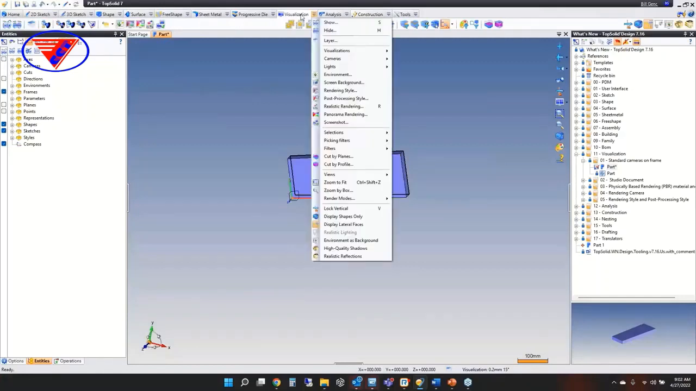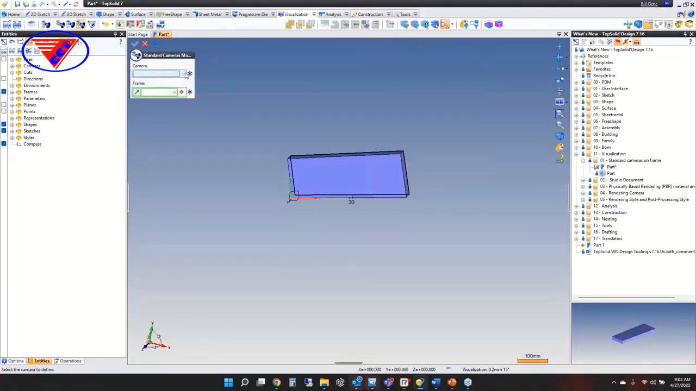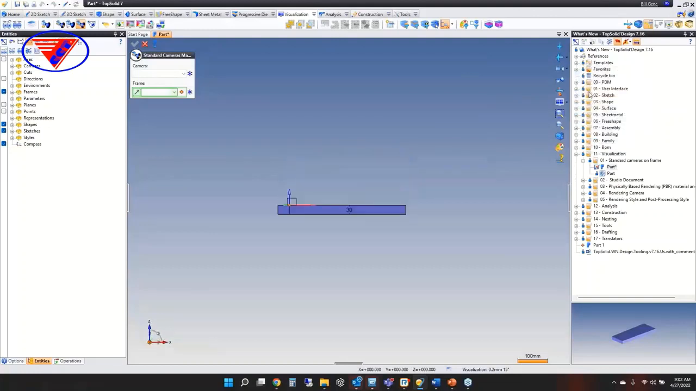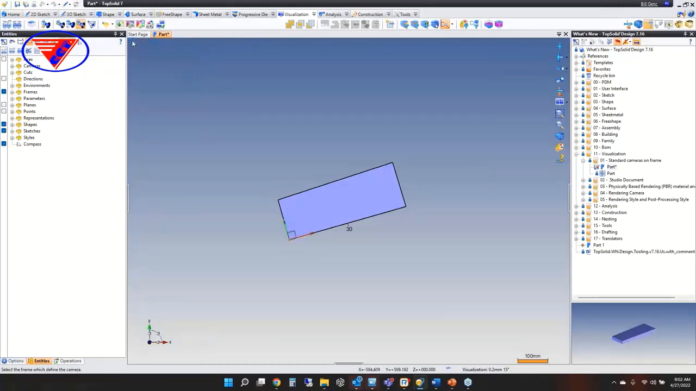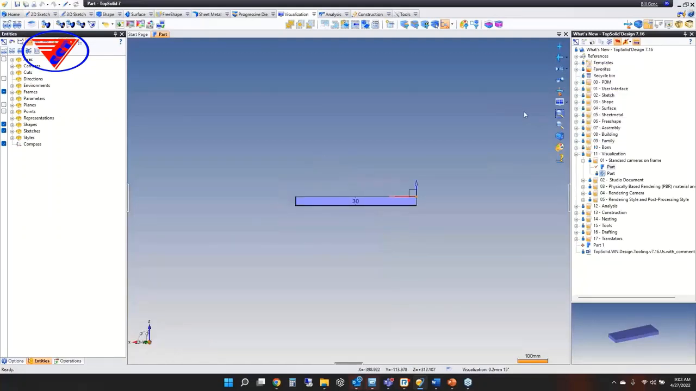And then under visualization, we can go to cameras, and go to standard camera management. And here I'm going to say that I want to align our front camera? No, we want to align our top camera probably. So let's choose our top camera, and we'll choose this frame. Now, in order for these changes to take effect, you have to hit save once, and then it recalculates the cameras. And now this time, if I go to top camera, left camera, right camera, back camera, whatever, you can see everything is now nice and aligned based on that frame.